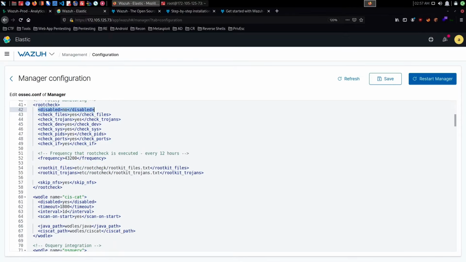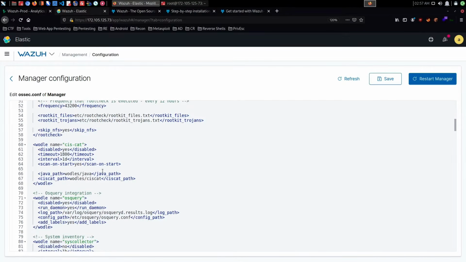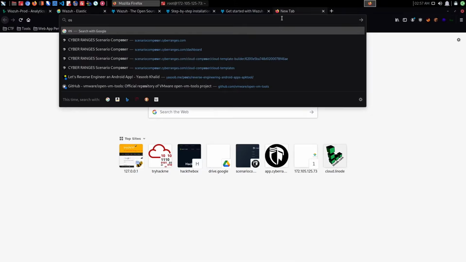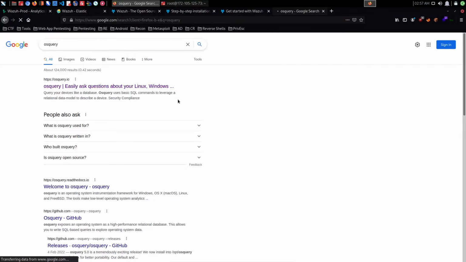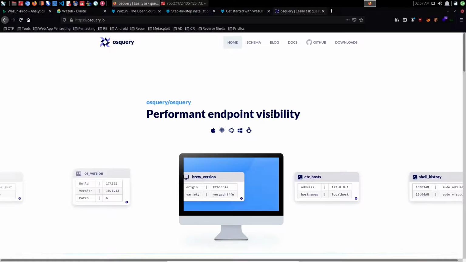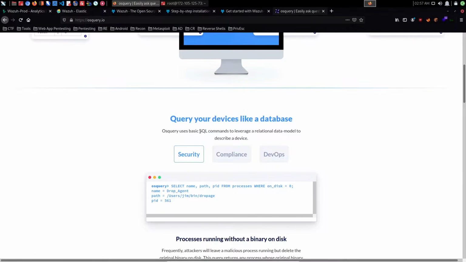All right, the next important one is going to be the OSQuery integration. You have the ability to enable OSQuery, because OSQuery is quite important. So let me just open up a new tab, and I'll open up OSQuery here in a couple of seconds. Right, I'll just wait for this to load up, and this will really explain it. So, performant endpoint visibility. OSQuery essentially uses basic SQL commands to leverage a relational data model to describe a device.